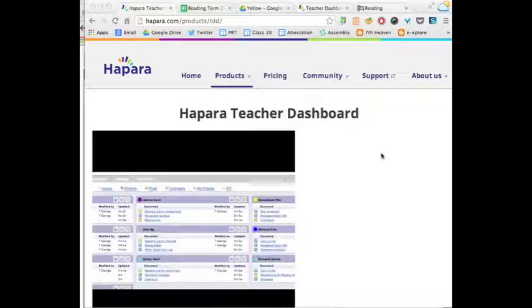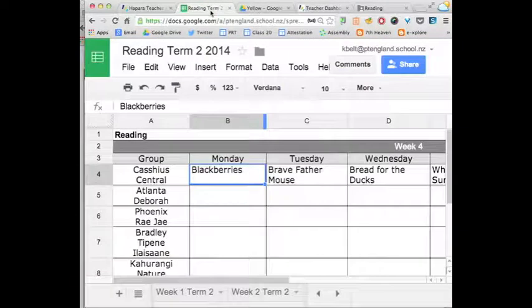This screen recording is going to show how I use Harpara Teacher Dashboard to share Explain Everything projects with my reading groups. First, I use a Google Doc to plan which books my groups are going to read for the week. In this example, Cash and Central are going to read Blackberries on Monday.